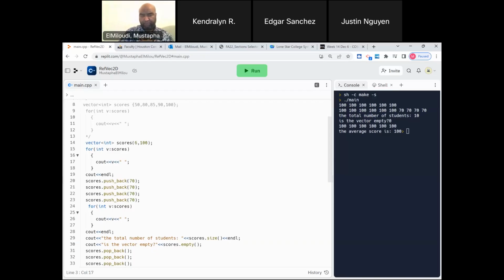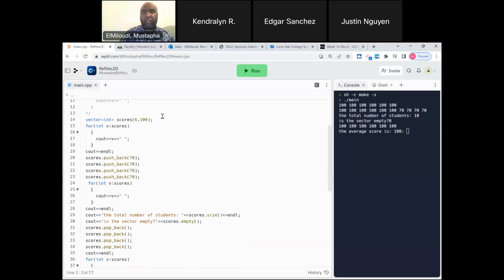You put vector, and then you put the brackets, and then you put the data type inside, and the name of the vector, and then you put the braces, just like an array. And then if you want to assign the same value, you're going to use this notation. Okay. If you just want to specify the size without assigning values, by default you're going to get zeros.